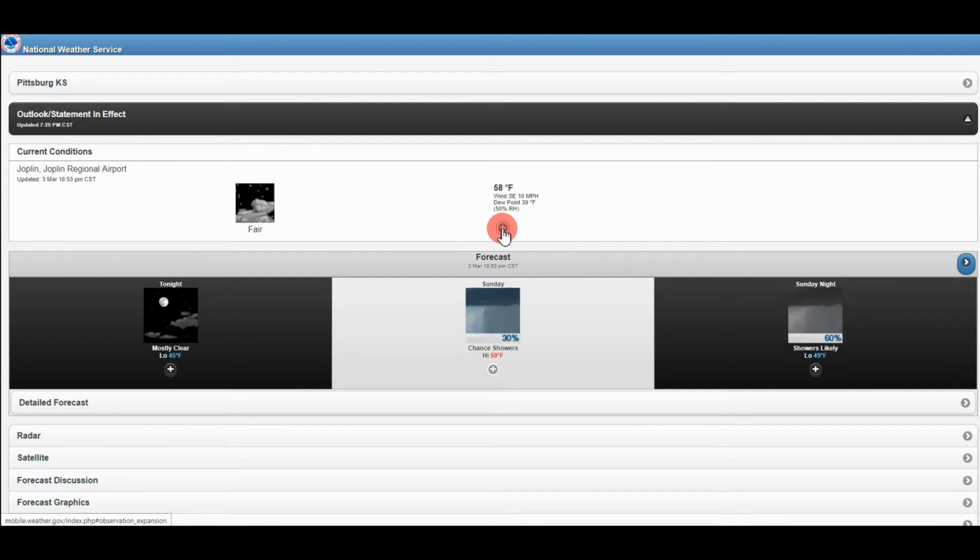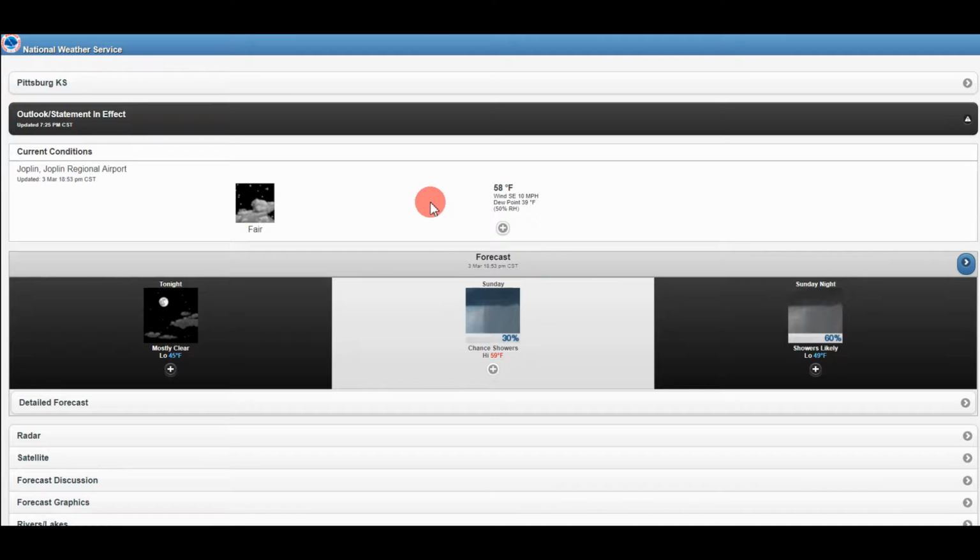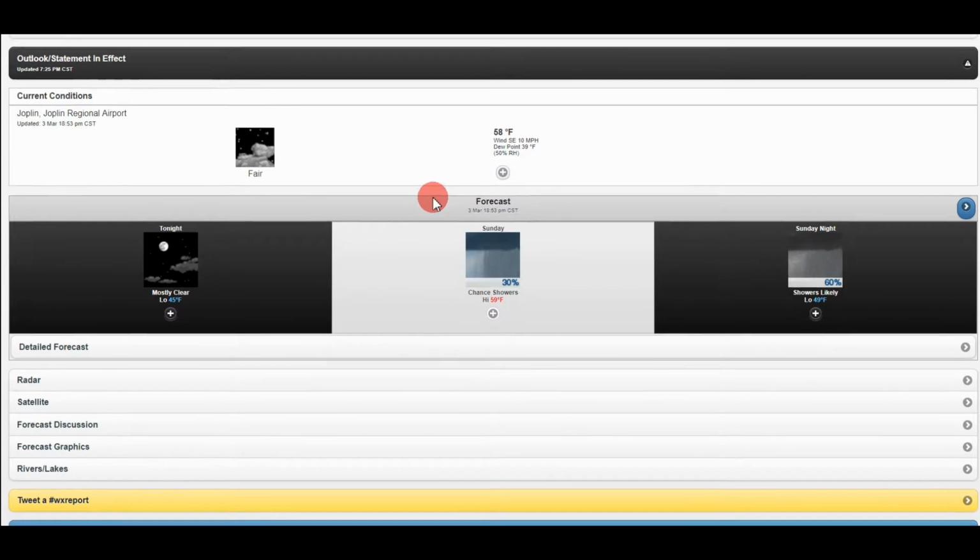The next thing, you've got a little plus sign here in the current conditions. You'll hit that, and it'll take you to a little bit more in-depth look at the current conditions for the particular station. This is from the Joplin Airport, which is the closest station to Pittsburgh. It'll give you a lot more detail than what was shown on the first screen. You'll scroll on down.